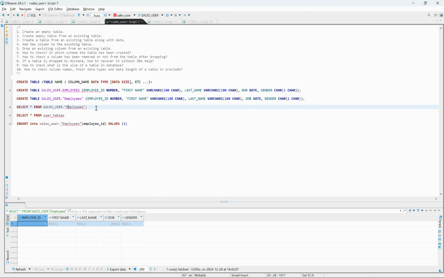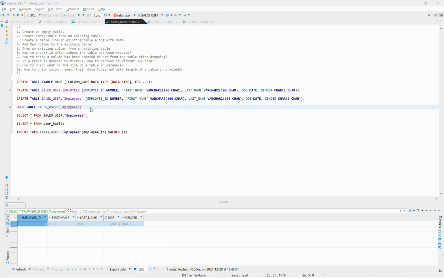Now, as we know, we have a table, and this is how we drop the table: drop table and then the table name. And if I just execute it, this feature is provided by DBeaver, where it is asking, are you sure that you want to run a drop statement which is going to drop a table?